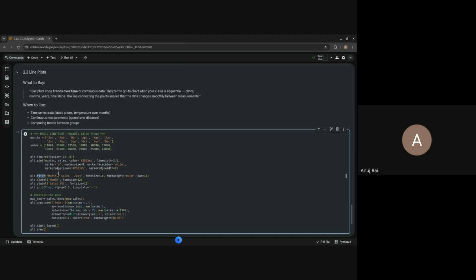We have set a title to the overall plot, with a font size of 16, bold text, and padding. Padding gives a gap around the title. That means the main area where the chart gets plotted will have a padding of 15. And then the x label and y label.